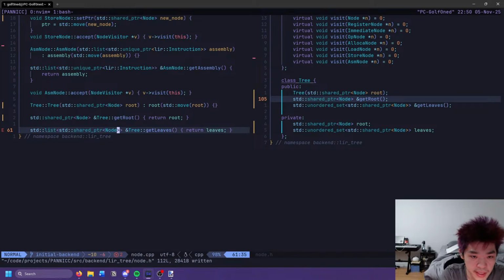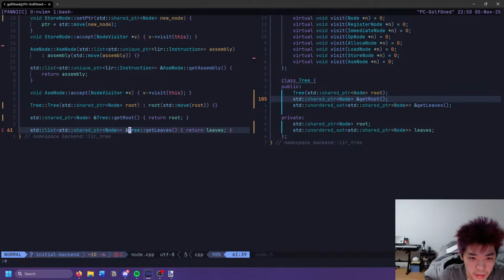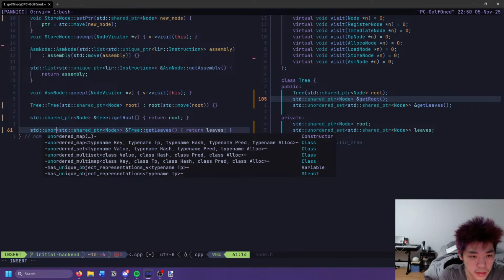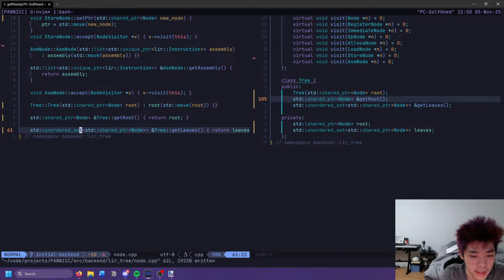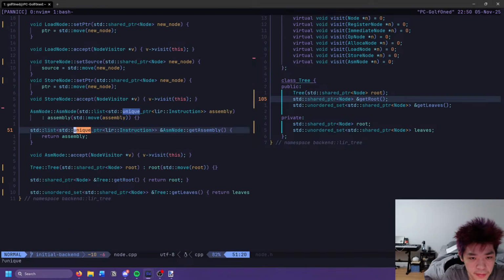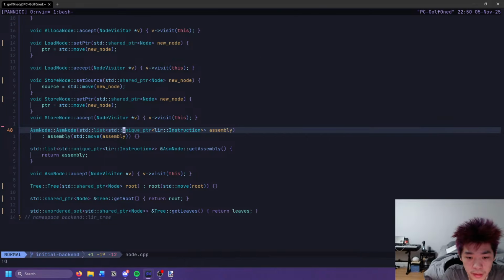Okay, so we can do this. Why doesn't this work? Oh, this is the wrong type. Whoops. There we go. Alright, I think that's everything fixed then. Yeah, so these are the only unique pointers here, which is good. Alright.